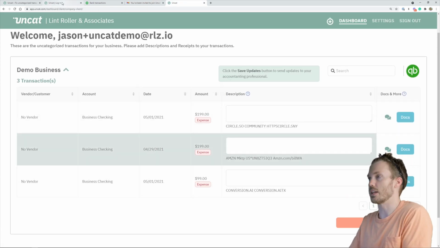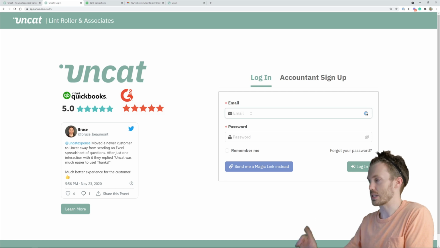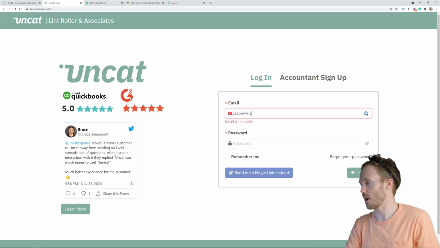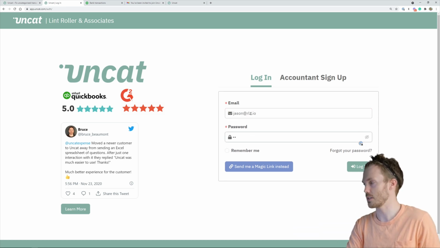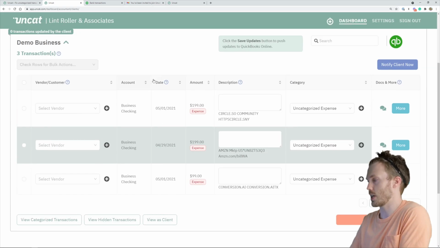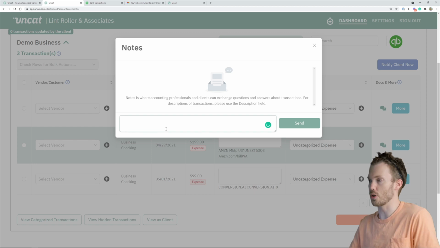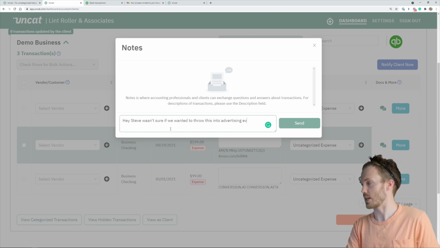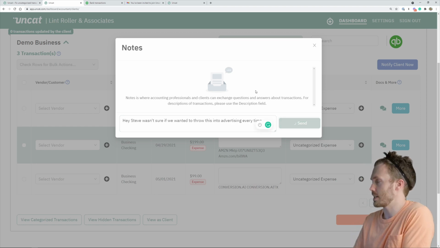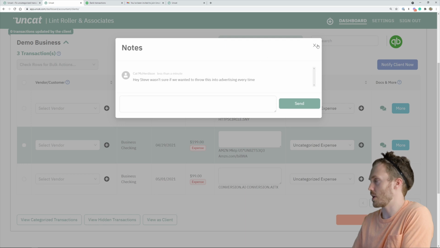So I logged out of my accountant account, but I actually didn't need to now because the client doesn't really log in. So I'm gonna log back in. Let's fiddle with some of these things just to see what it looks like on the client side. So we got these three transactions and you'll notice there's a little chat bubble here. So I'm gonna throw a note in here. Do you throw this into advertising every time? Send. Okay, so we've got a message there from Kat McHurtison.